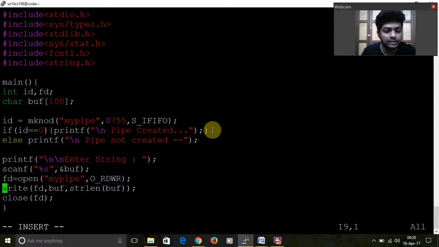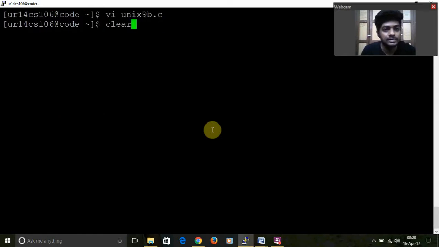So I'll open the file. fd is equal to open my pipe. That's the syntax for open, and then I write. This is the syntax for write: fd, comma, buff, comma, strlen of buff. Then I close it. So let me just show you how it's done. Let's compile this first.